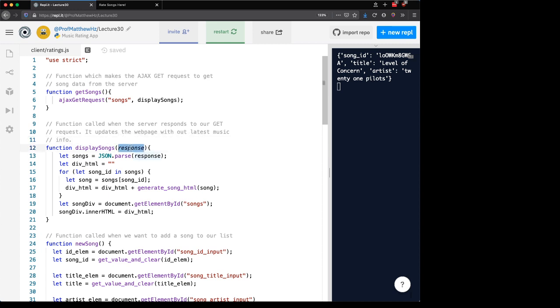We're going to take in that response from the server. That is the one parameter it's going to define. And we know that that's going to be the song list as a JSON blob. So the first thing we need to do in this function is call json.parse. That is the JavaScript function that takes in a string and returns the equivalent JavaScript data. In this case, songs is actually a dictionary, an object of songs.